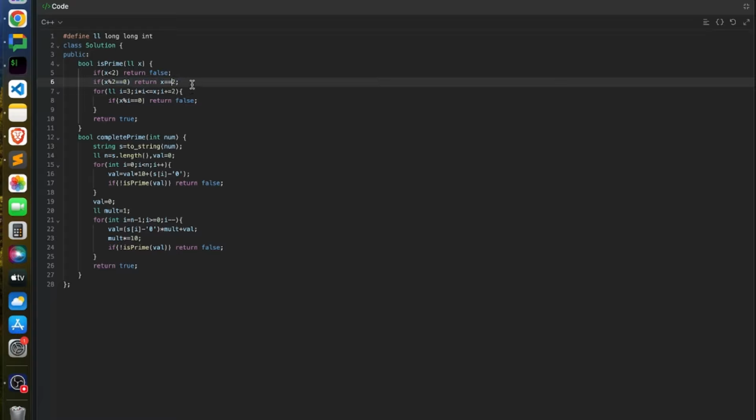Now if the number is odd, we can use a for loop from i equals 3, i times i less than or equal to x, i plus equals 2, right? So this is the standard algorithm. Here the complexity is order of square root of x, and we just check if any number divides this number x. If any number divides it, just return false, that is not a prime number, otherwise return true. So this function just checks if the number is prime or not, and apart from it, the code is easy.